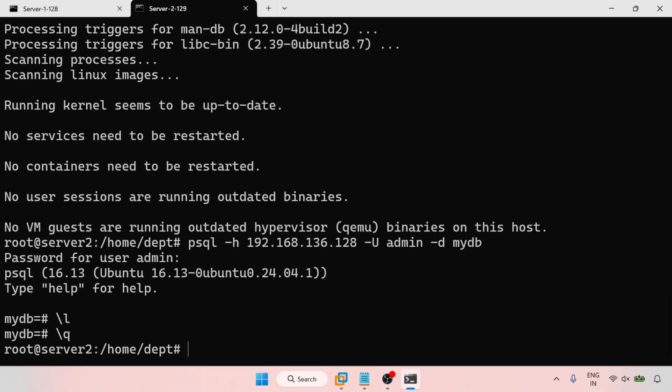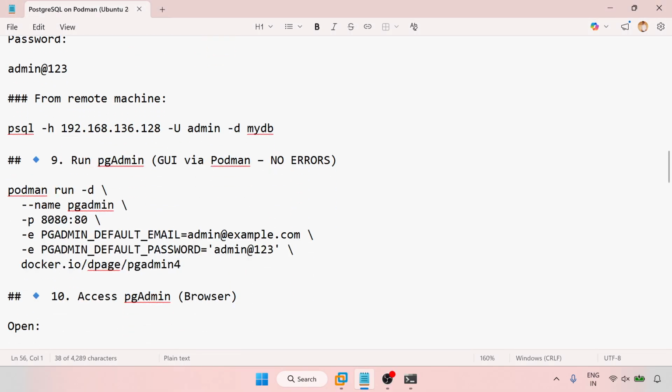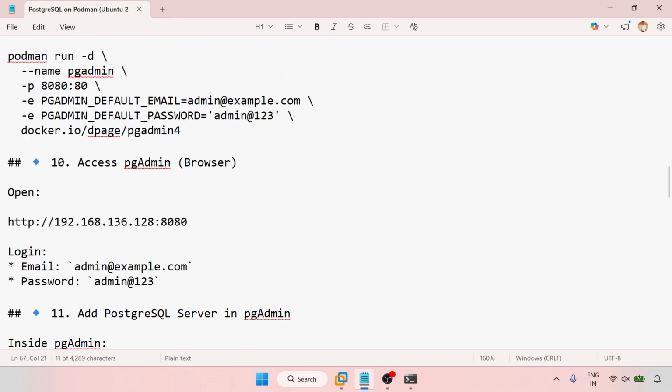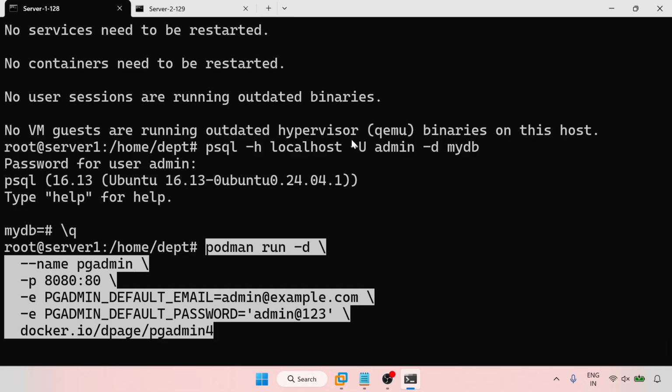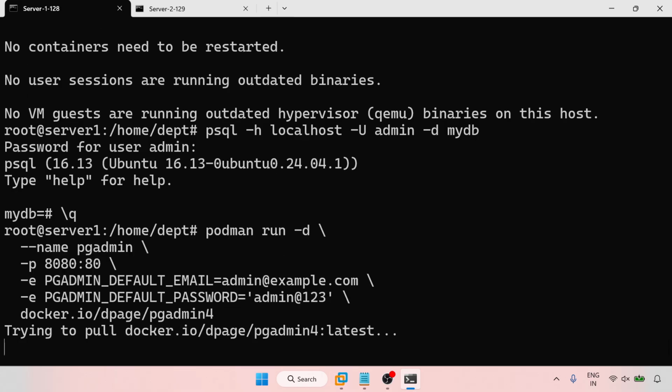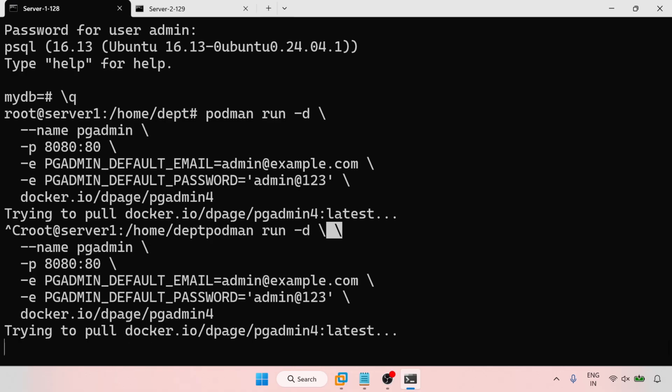So slash q for exit. From the remote machine we have access. Now run the pgAdmin GUI via Podman. So run this one on the 128. We are working with this. Okay, in the wrong place. Let me run this.